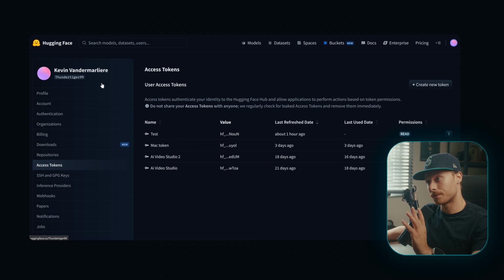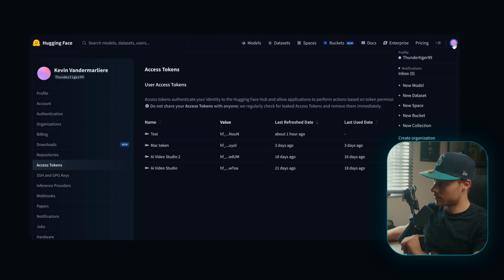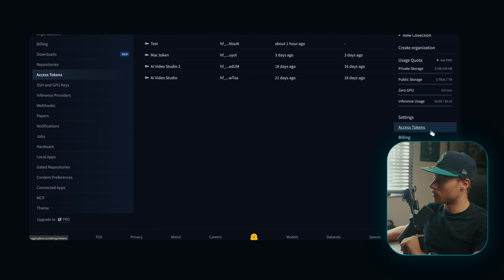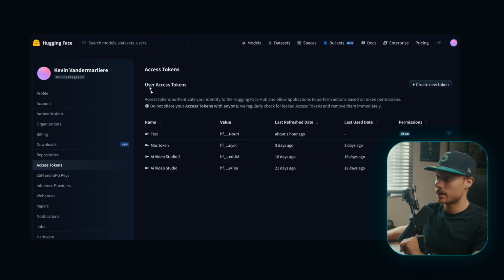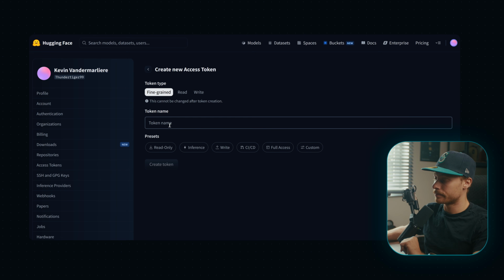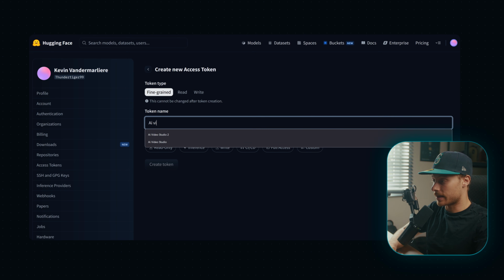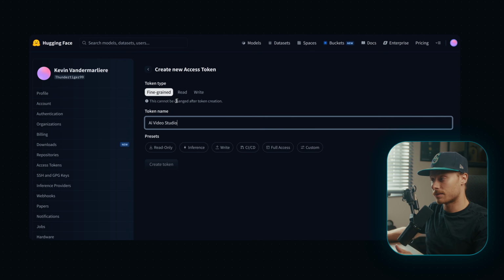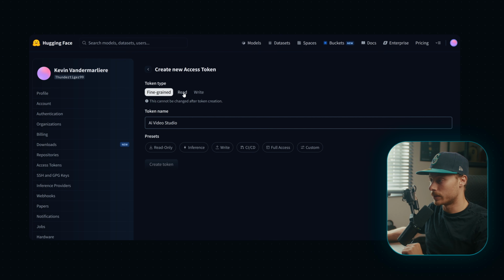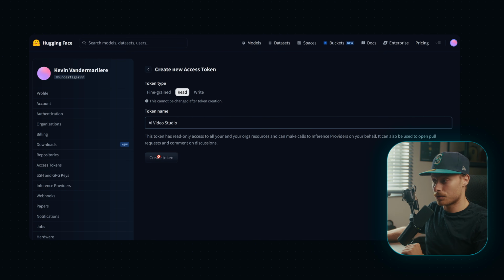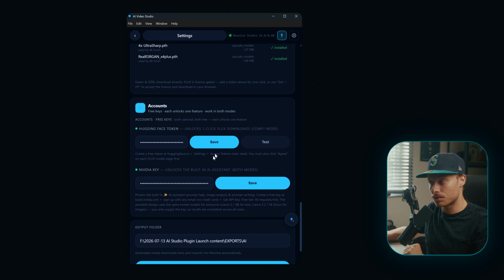To set that up, go to Hugging Face and make an account for that. And then same thing as we go to the settings, we can go to access tokens this time. Then we have user access tokens. We can create a new token, rename it something like AI Video Studio. And then for this plugin, we want it to read only, and then create a token. Then we can copy and paste that token into our plugin.